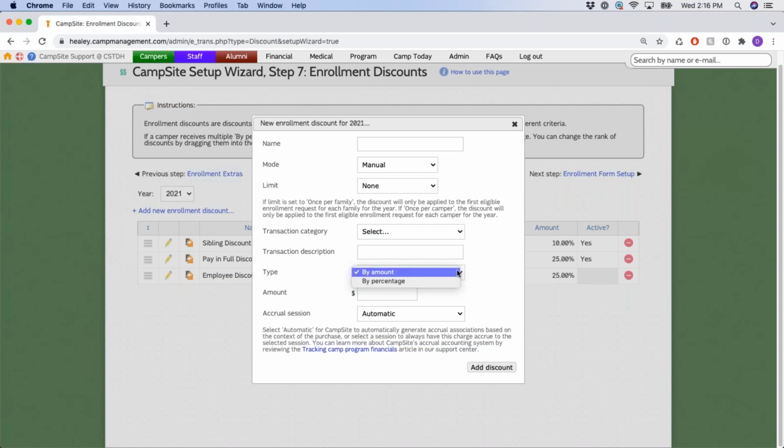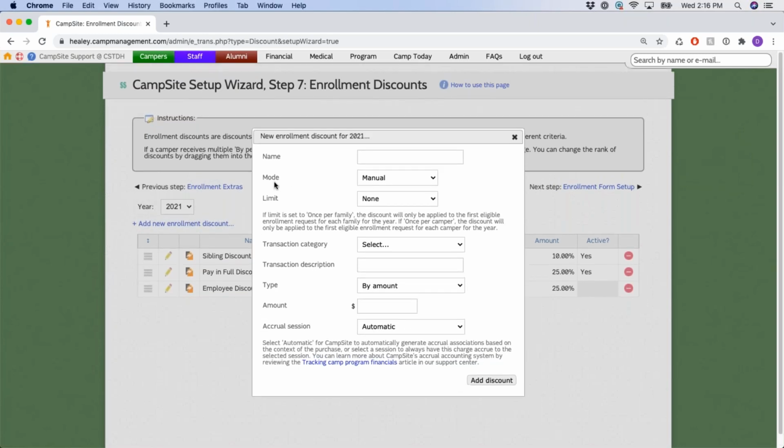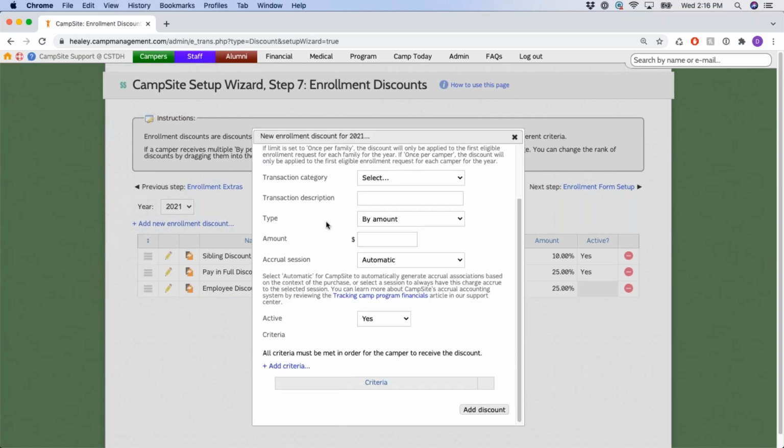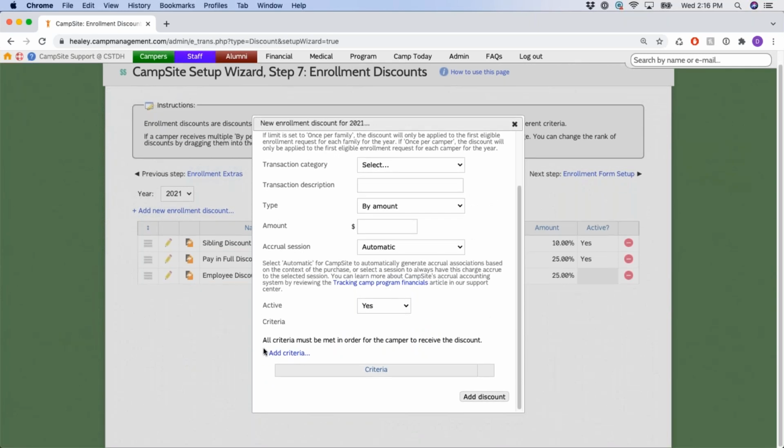Again, the discount can either be a fixed dollar amount or a percentage of their tuition. And then you would enter the dollar amount or the percentage of their tuition. If you change the mode to automatic, another section will pop up here at the bottom of this window where you can choose the criteria of the discount. In order to receive the discount, the camper must meet all criteria that you create. So keep that in mind.